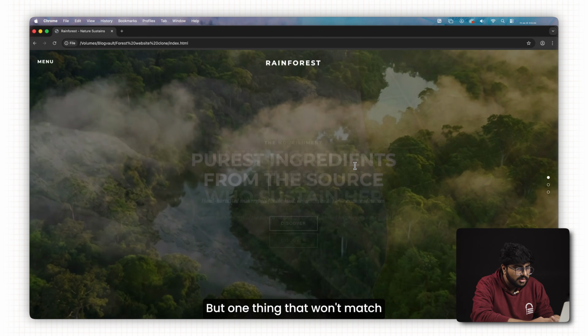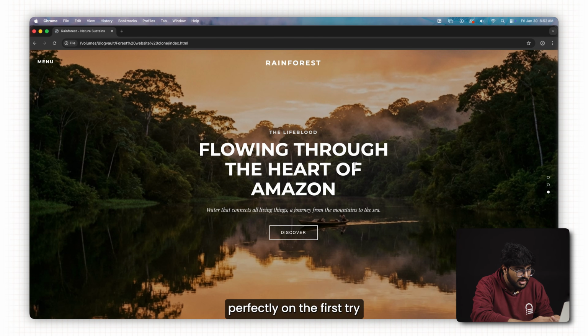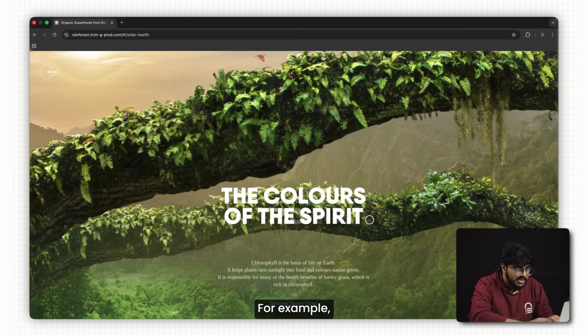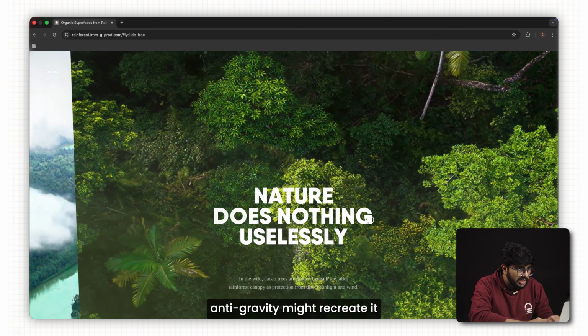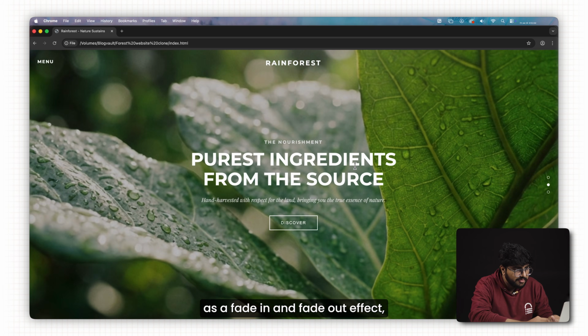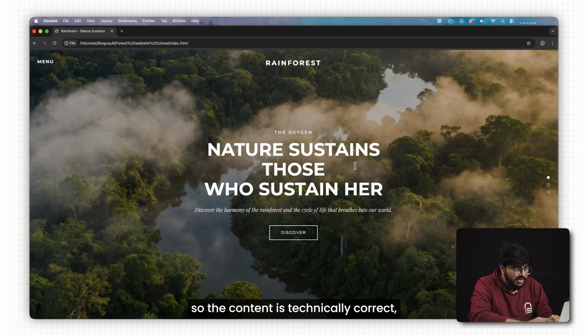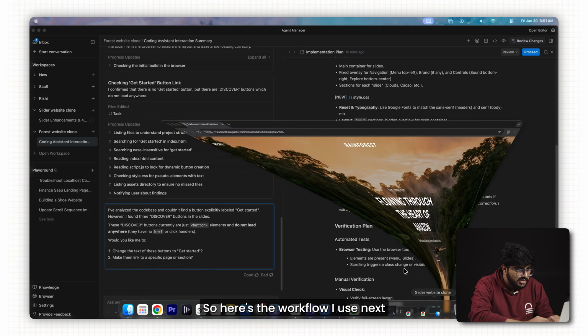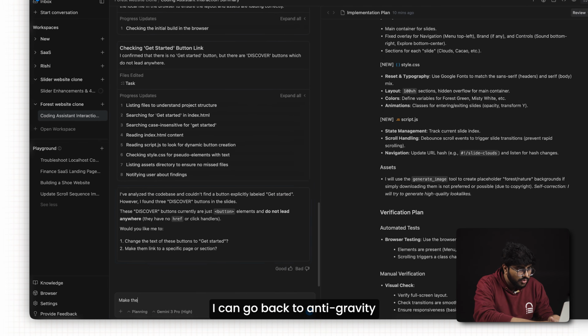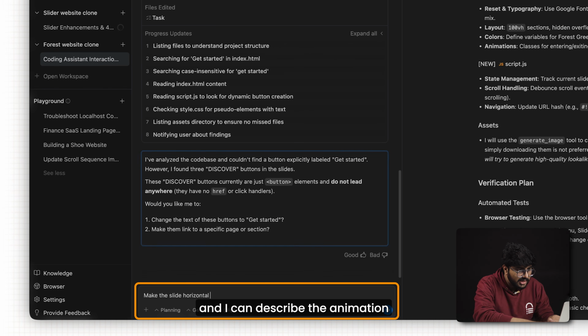But one thing that won't match perfectly on the first try is the animation style. For example, if the original site uses a slider transition, AntiGravity might recreate it as a fade in and fade out effect. So the content is technically correct, but the feel is different. So here's the workflow I use next. I can go back to AntiGravity and I can describe the animation behavior clearly.